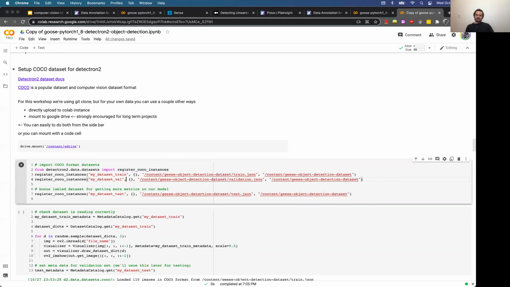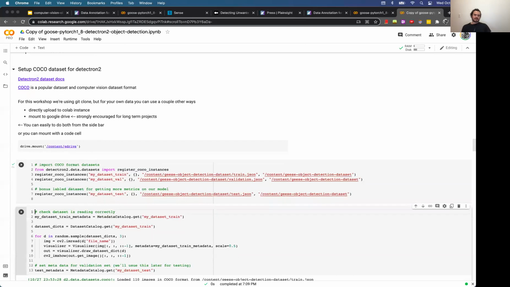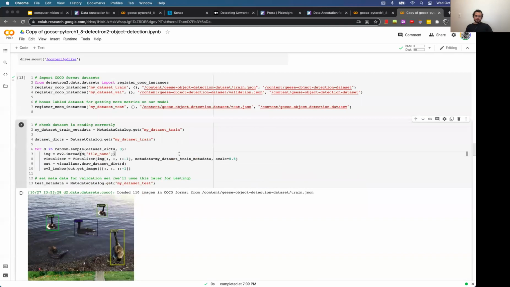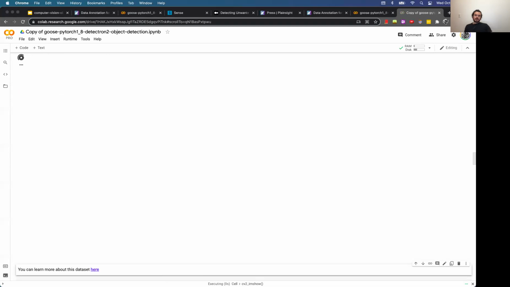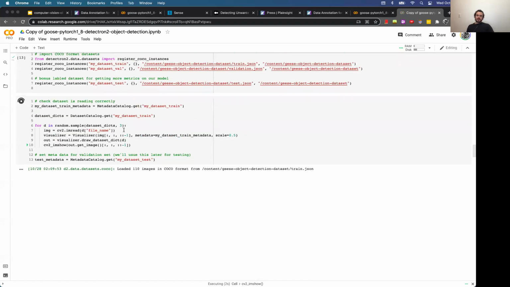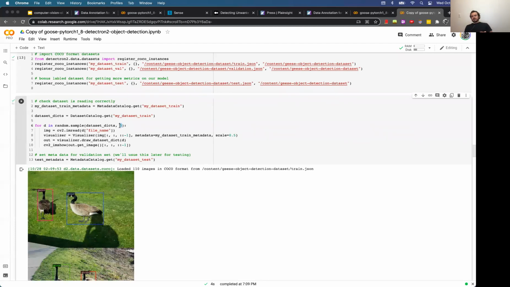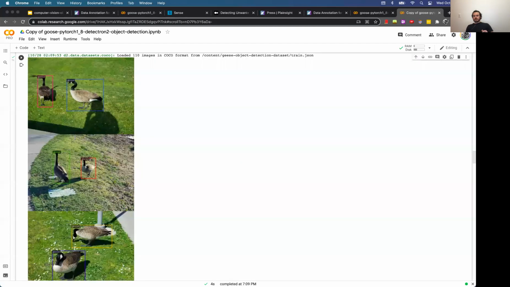But let's go ahead and run this code cell. This is registering 3 different data sets, our training data set, our validation data set, and our test data set. We point to all those 3 different JSON files that were in our export that we saw previously. This code cell here is just loading in 3 random images. So once you register a data set, it's always very important to make sure it read them in as you thought it should be reading them in. So in this case, we're using a Cocoa data set and a Cocoa data set reading function.